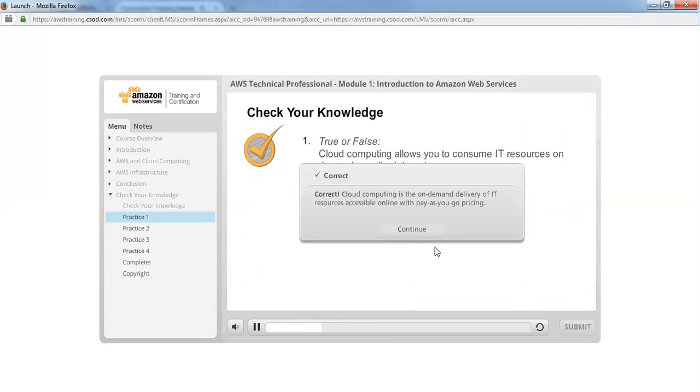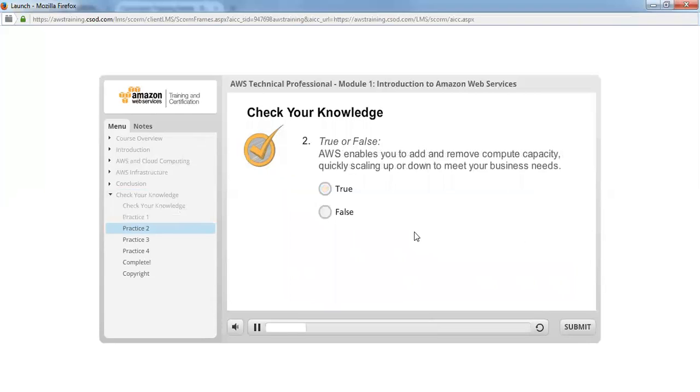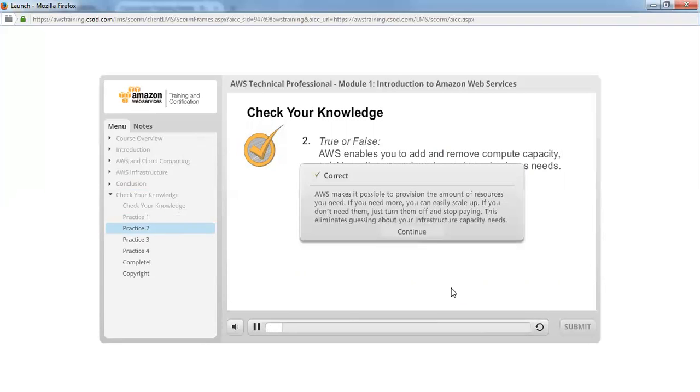Correct. Cloud computing is the on-demand delivery of IT resources accessible online with pay-as-you-go pricing. Correct. AWS makes it possible to provision the amount of resources you need. If you need more, you can easily scale up. If you don't need them, just turn them off and stop paying. This eliminates guessing about your infrastructure capacity needs.